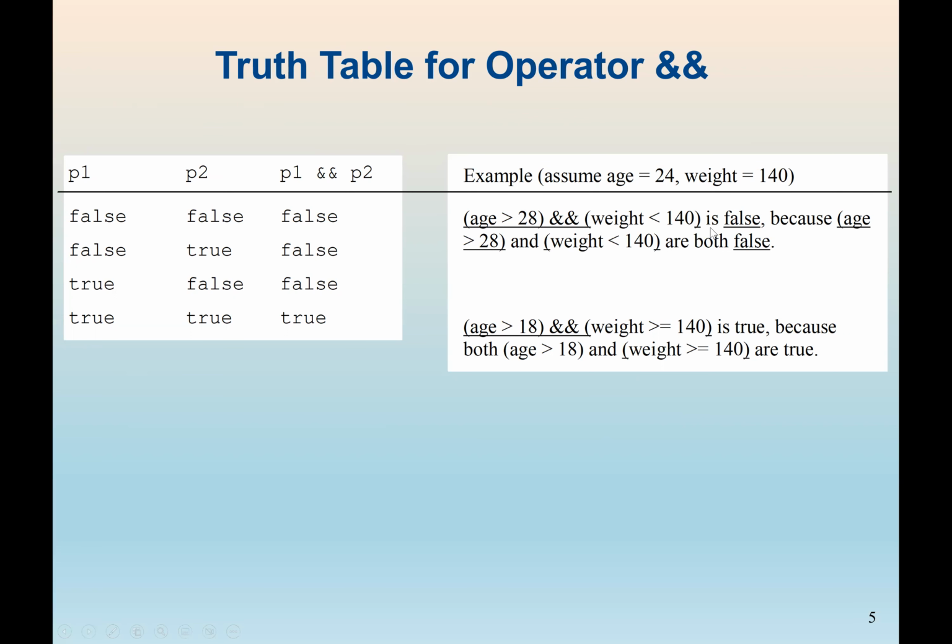So here they said it's false because what? Age greater than 28 and age less than 20 are both false. So if both of them are false, even if just one of them is false, the output will be false. Now let's look here. They say age, which is 24, greater than 18. So that is true. And also 140 is greater than or equal to 140. So both of them are true, which means our output will be true because both are true.